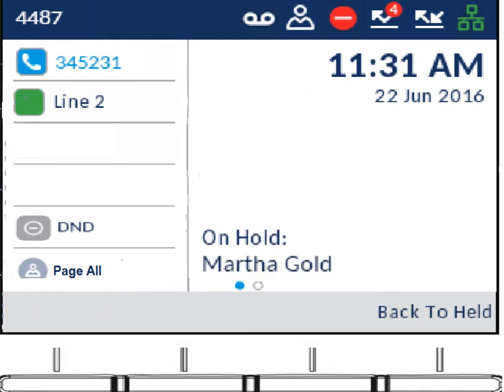Here I am. I press the transfer key at this point. What it's done is put the person on hold, and it indicates to me that it's on hold. It does that automatically when I push transfer. And I have the ability, if I made a mistake, to go back to that person and start over again by pressing back to hold, which you see all the way over in the very bottom right-hand side. But in this case, we're going to pick a new extension.